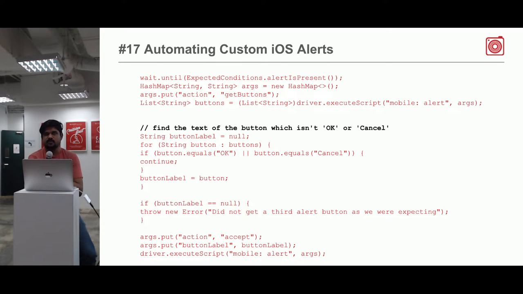In that case, you can get all the button labels from an existing alert and click on that particular button. Let's say I have an action called get buttons. If you pass that one, I will get all the alert buttons as a list. Then you iterate this list and you can have custom code, like whether it has an okay or cancel button, or whatever the label is on that particular button. And you can click on that one. On clicking, you can put accept as the action and click on it. So the logic is simple: get all the buttons, and whichever button you want to click, click on it using the accept argument.